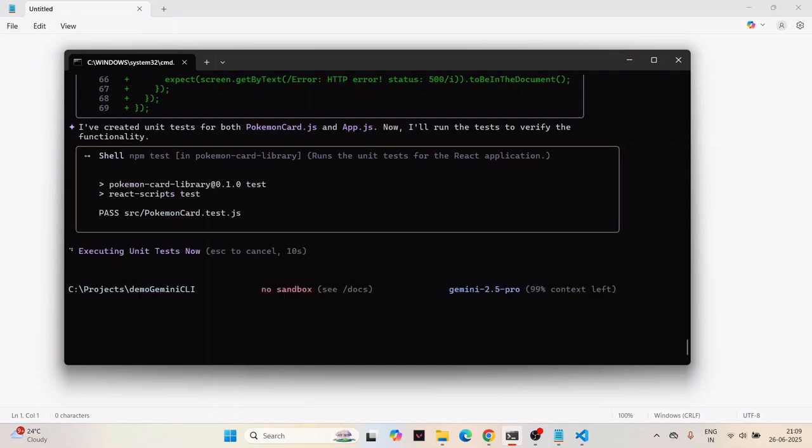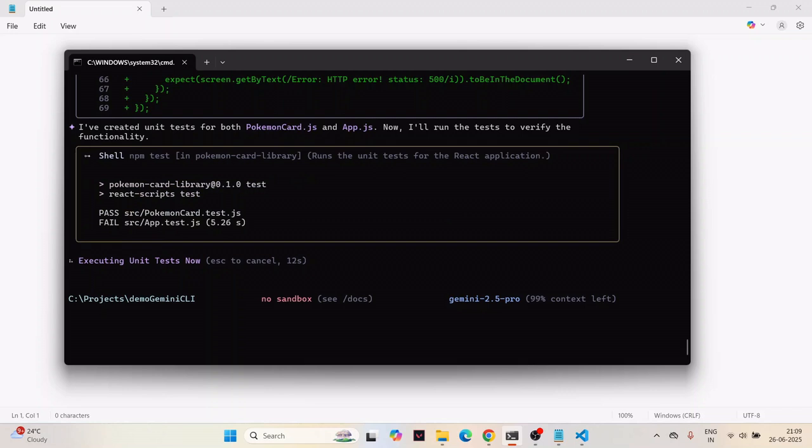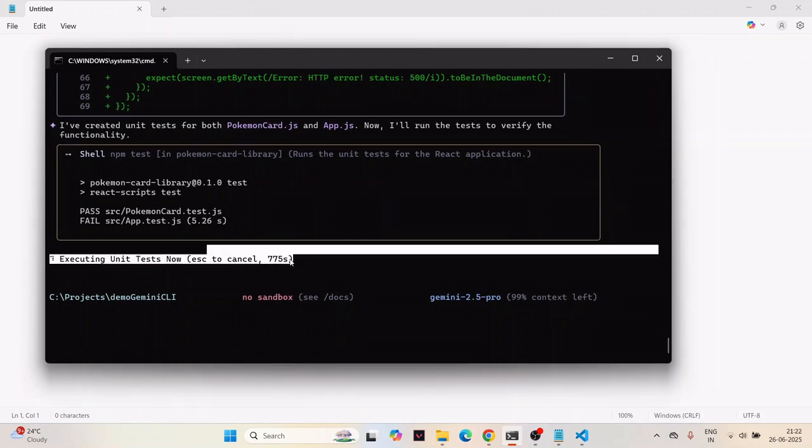Okay, so the first test has passed. There's one which has failed, app test.js. So we'll see what it does further. It's running the unit test now. Yeah, it's been running for a while now.